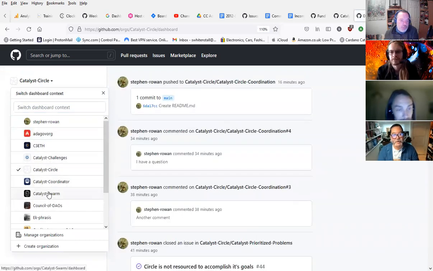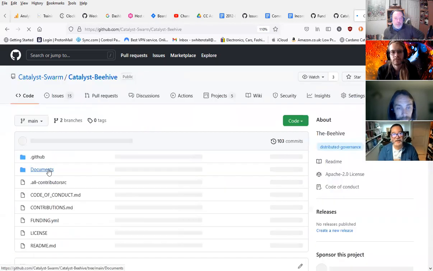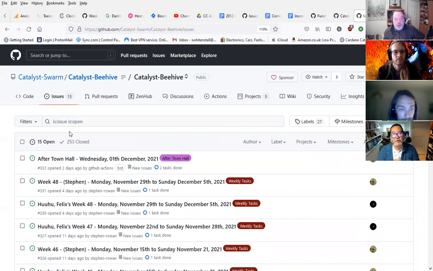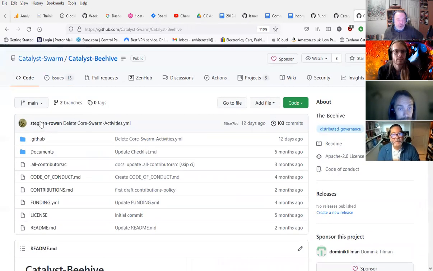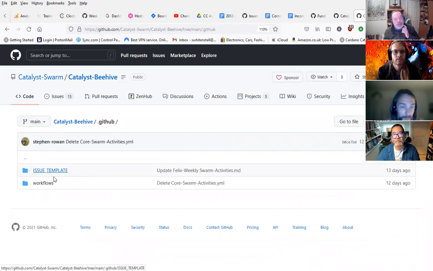I was wondering about the Beehive. It looks like there's weekly tasks, like week 48 tasks. I was wondering if those were automated or someone's creating those. No, I was automating. I started off doing it manually, and then I started automating. Let me just try to remember where I've put things. When you do automation, it goes in this folder here, and you create issue templates or workflows.